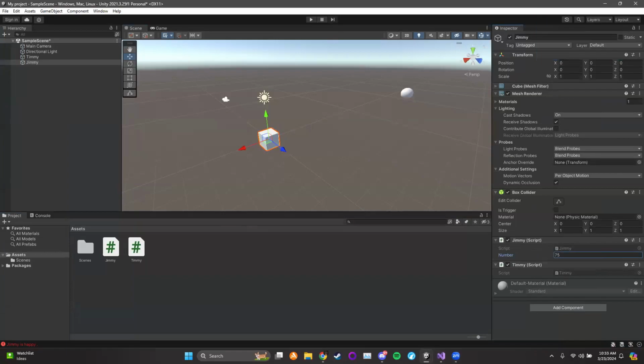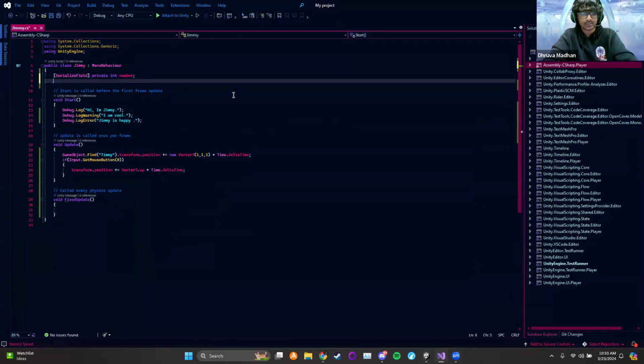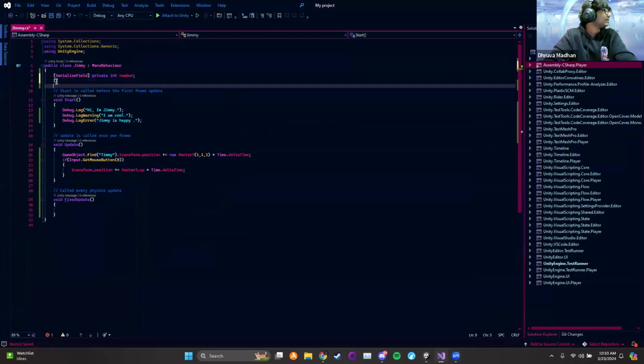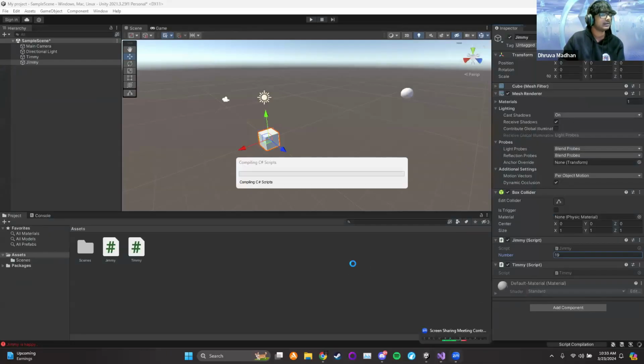And yeah, this is how you basically get the different objects and stuff like that. So for example, say we wanted to get Timmy, we just wanted Timmy to be a friend. We'd write SerializeField, friend, GameObject, and we just say Timmy. Now we want Timmy. If we save here, we go to Unity, give it a second to load.